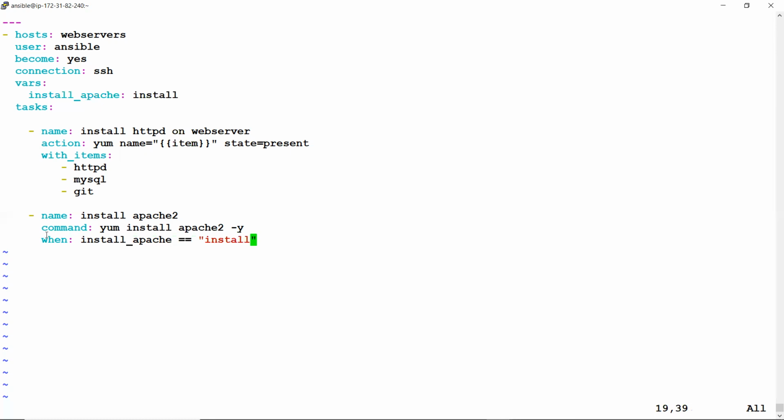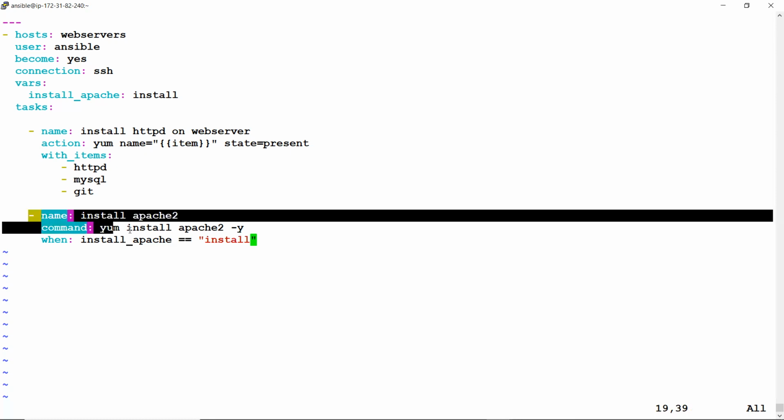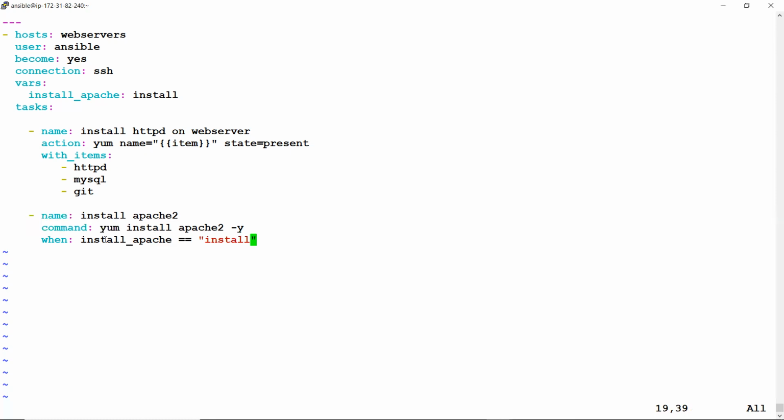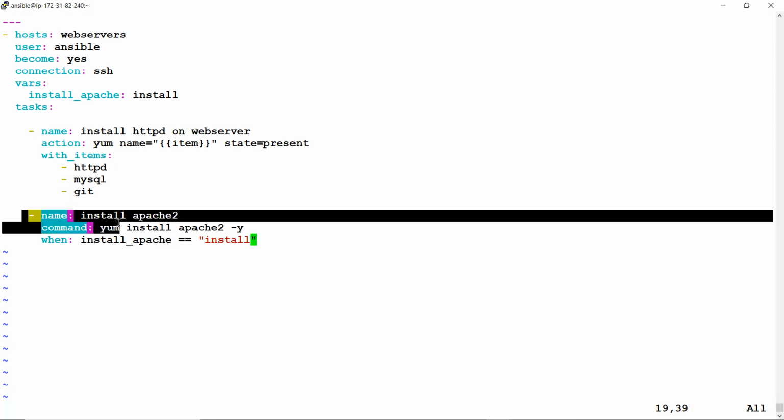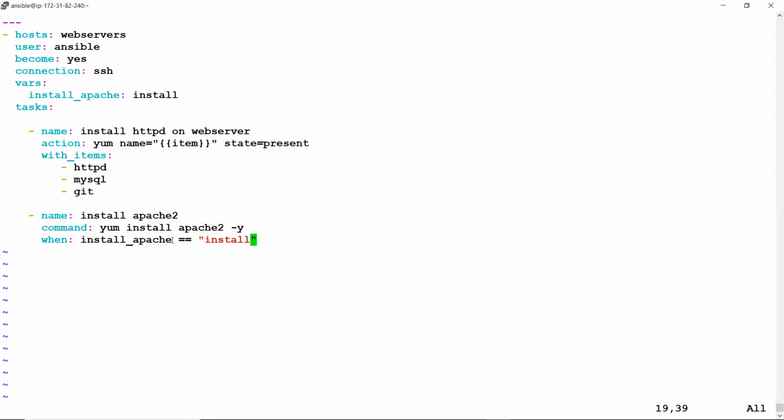Okay, so this task will be executed. After running this particular task, it will come to this task and check the condition. What is the value of install_apache? Install_apache value is install. So it will run this task. Okay. So let's give some other value for now. Right now, install_apache is not equal to install, so it should not execute.